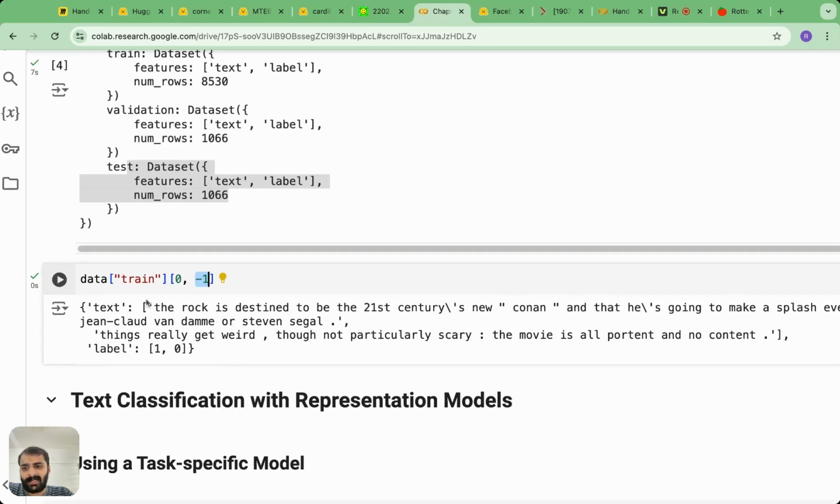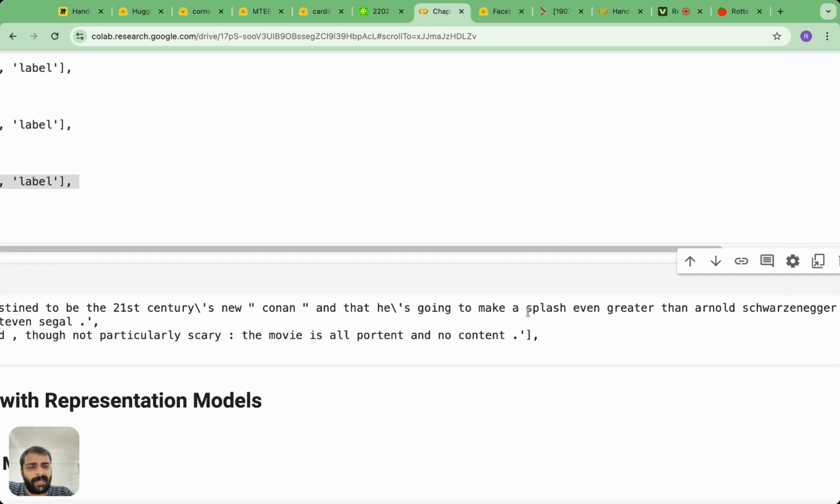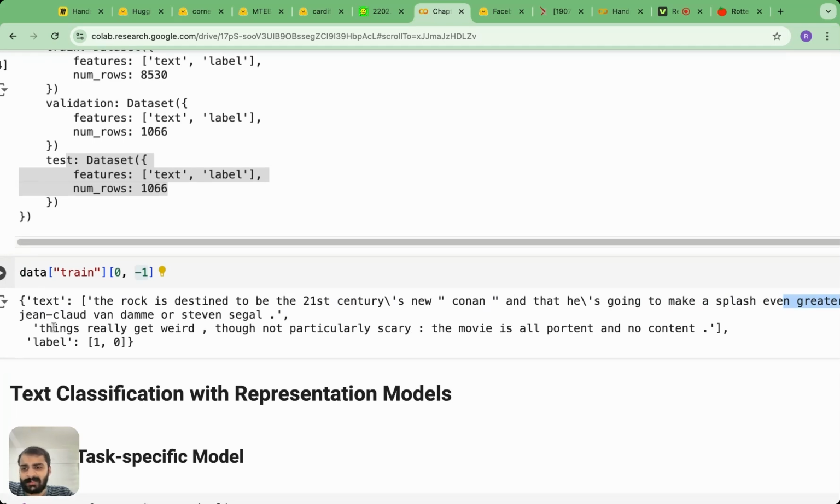So here you can see that this is the text review from the first element and this is the review from the last element. If you read the review, you will see that the first review is good actually. It says that the movie is going to make a splash even greater than Arnold Schwarzenegger movie. With the second movie, it's written things get really weird, though not particularly scary. The movie does not have any content.